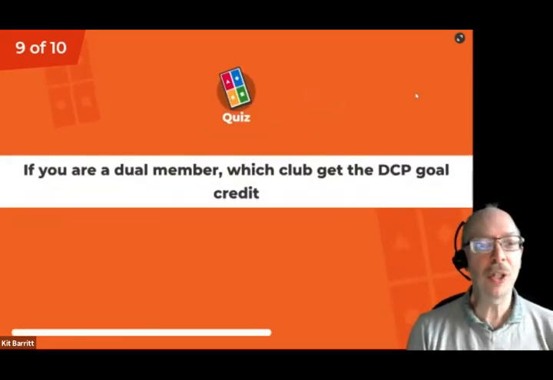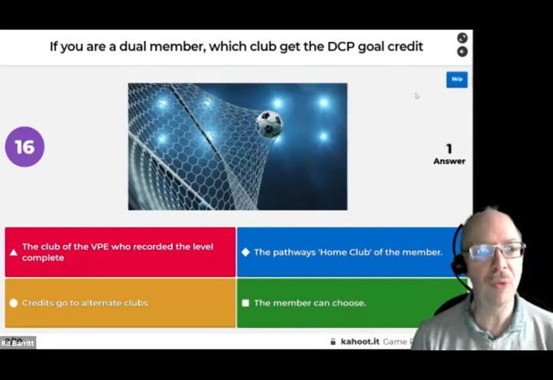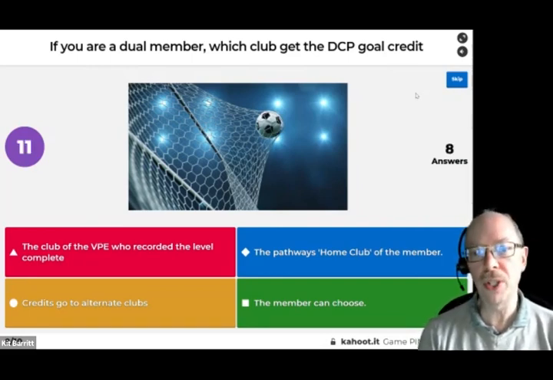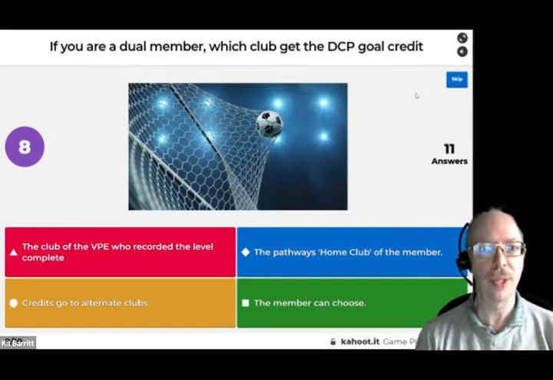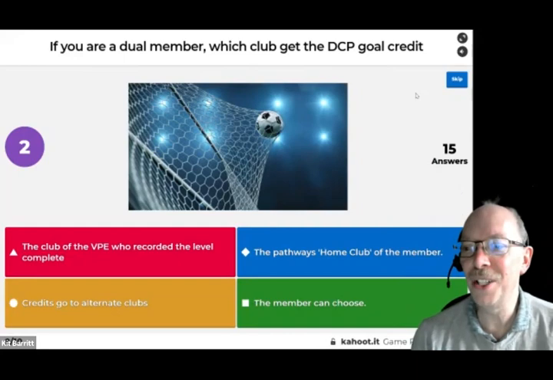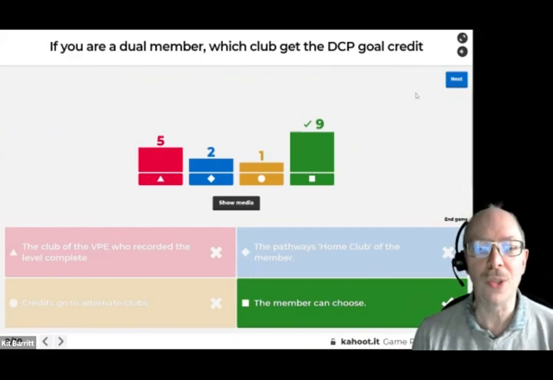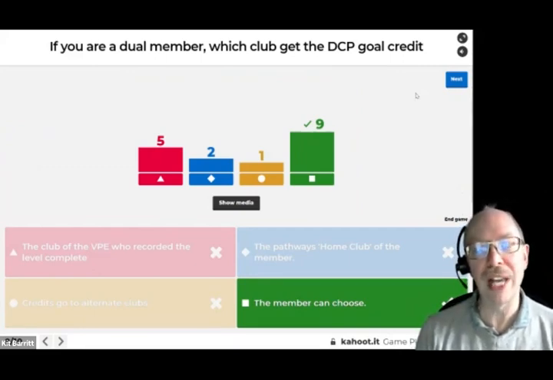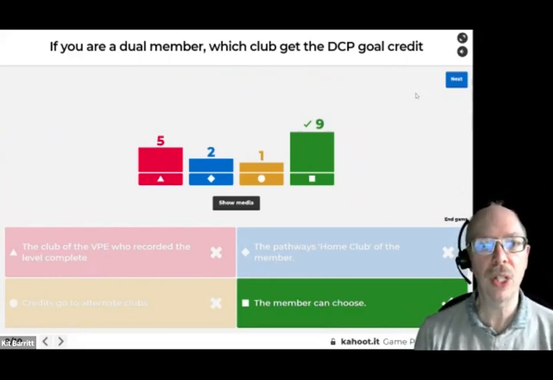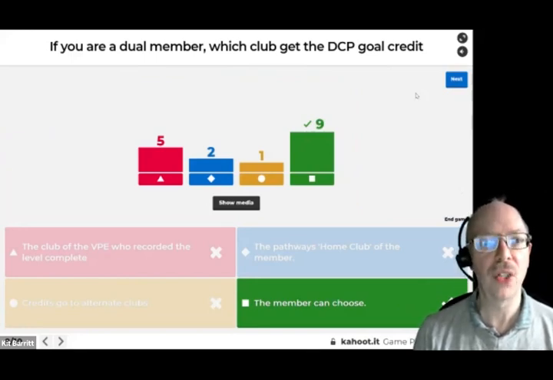Second from last question. If you're a dual member, which club gets your DCP goal credit? The club where the VPE recorded the level as complete, the home club of the member, the credits go to alternate clubs, or the member can choose. 5 seconds left. You didn't know you'd get a free bit of education on pathways in this techie presentation. The member can choose. The VPE who records the level may then go ahead into Club Central and claim the DCP Gold credit by recording the award, but that's not the case.